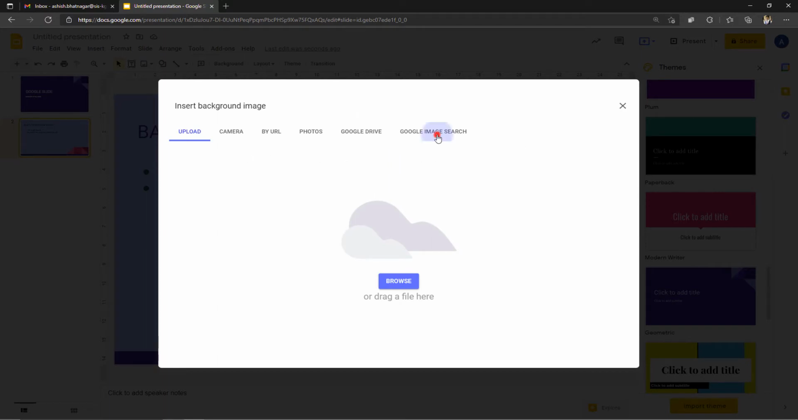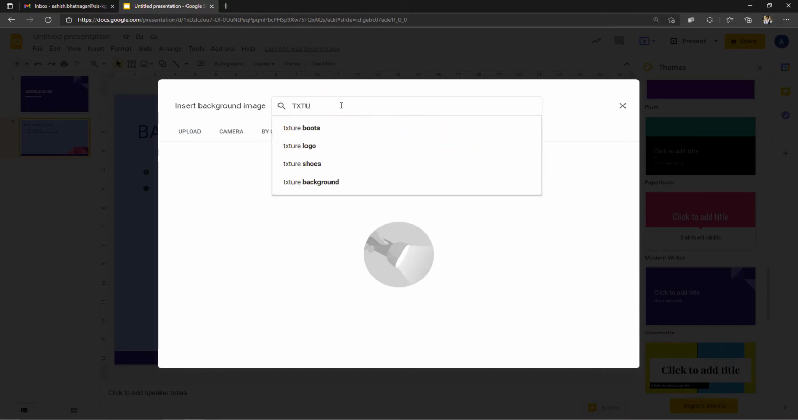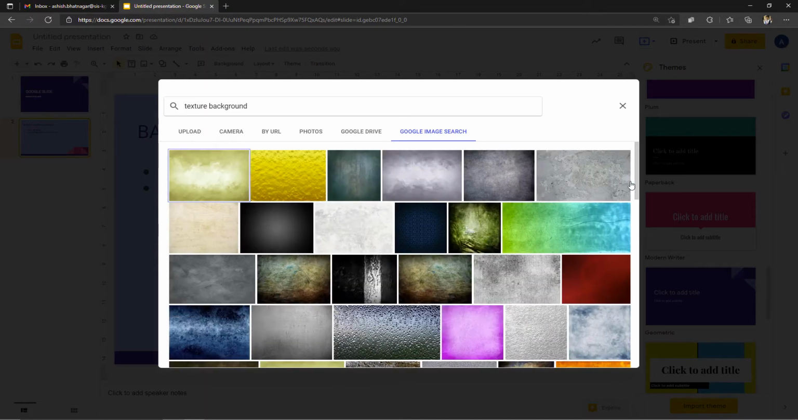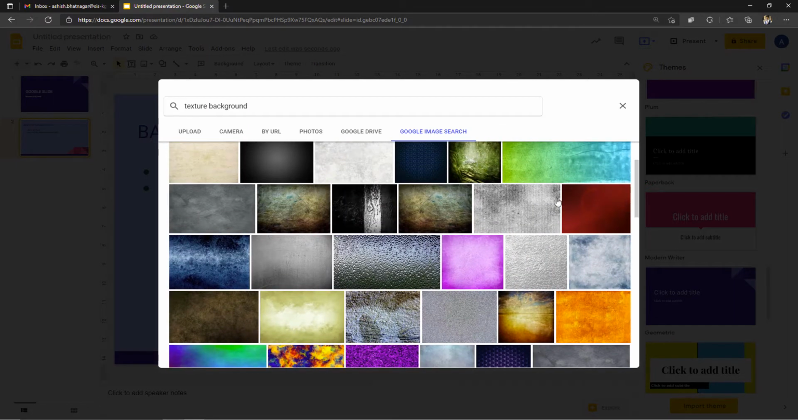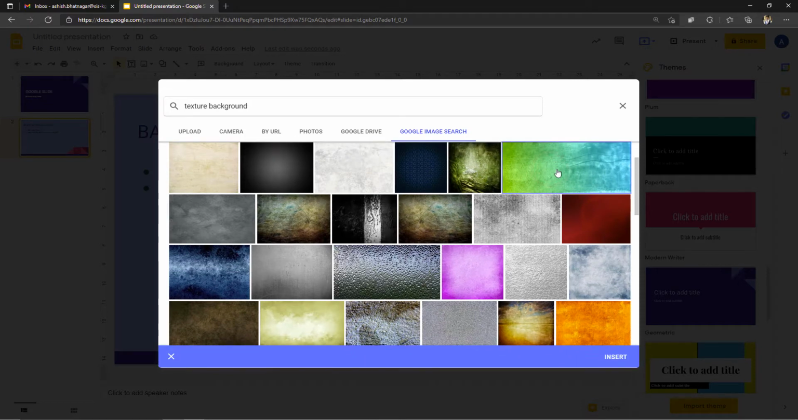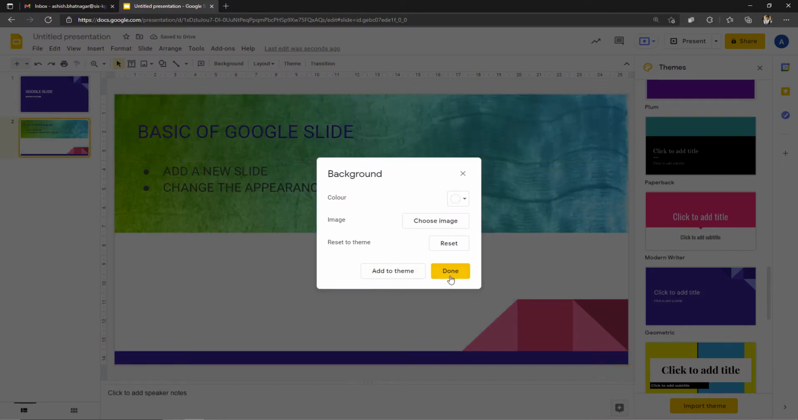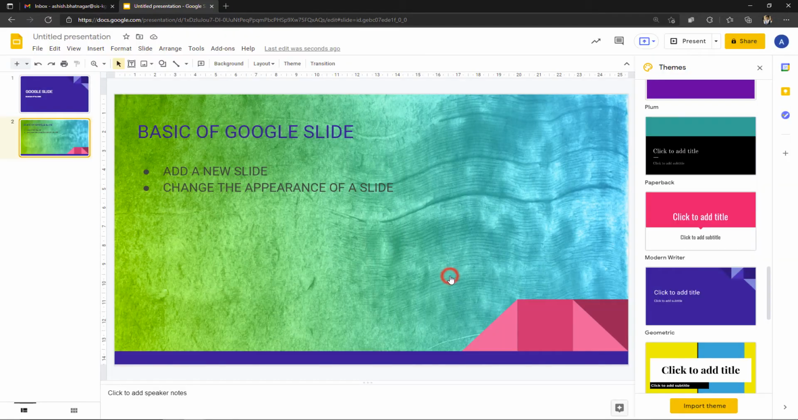Another option is that you can choose an image, and that image will appear in the background of your presentation. So we can go to the Google image search, and let's say I want some textured background. So you can type here textured background. It will show you several textures here, and let's say I'm happy with the green color. So you click on the texture that you want to apply, and then click on the Insert button. The image has been selected for the background, and now just click on the Done button, and you will find that the image that you selected in the previous window is now appearing as the background of this slide.